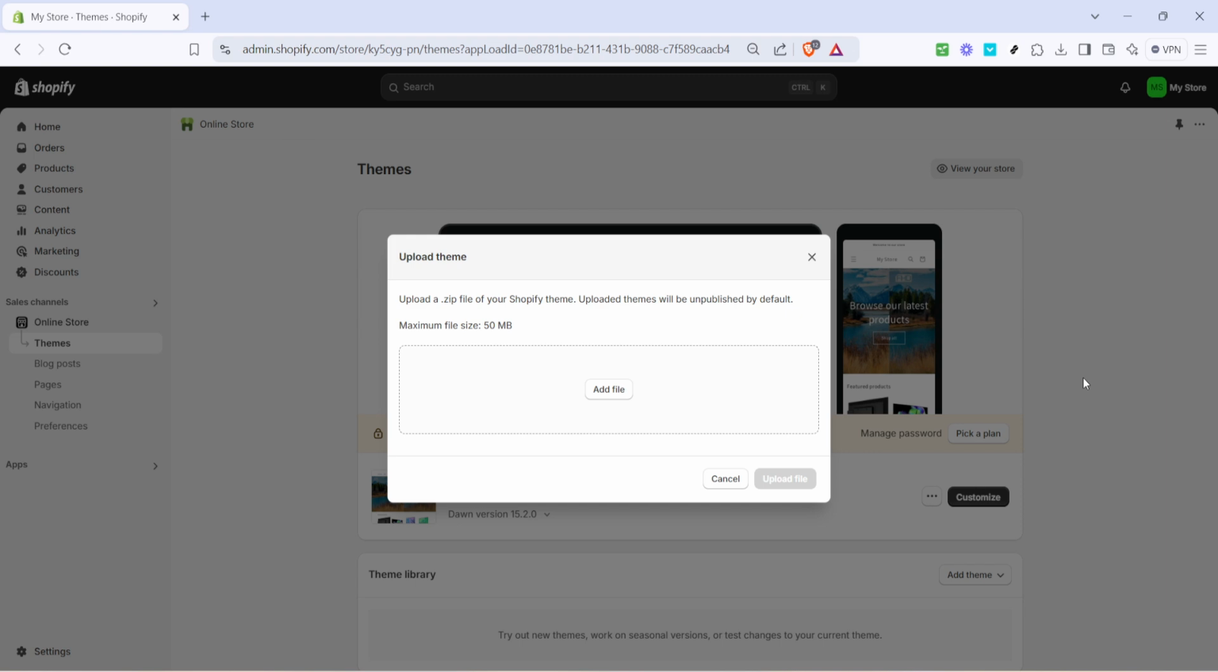And there you have it. You've successfully uploaded a theme to your Shopify store using a zip file. This newly added theme will now appear in your themes library, ready to be customized and published whenever you are ready. Remember that a well-chosen theme can greatly affect your store's user experience and overall appeal, so make sure to explore different options and find one that best aligns with your brand's vision.